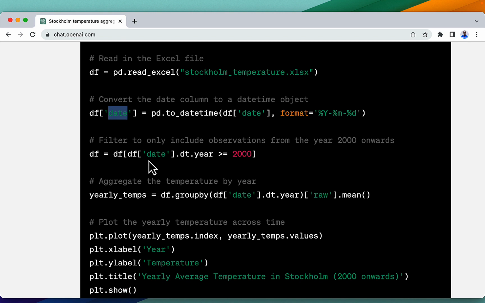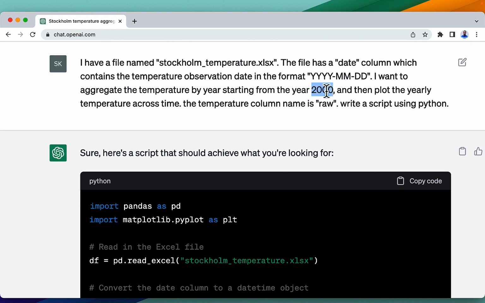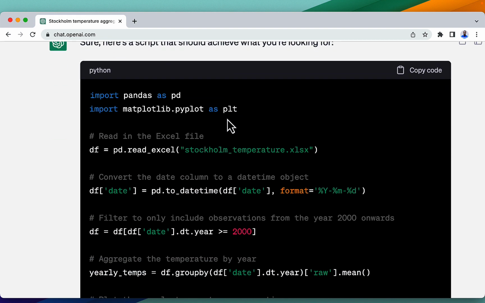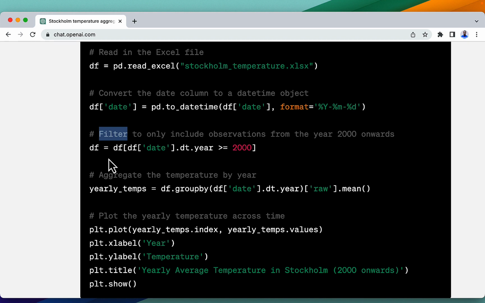So using the data frame array references, they are further applying the condition that please consider the year greater than or equal to 2000, because that also I mentioned in my question. As you can notice, year starting from the year of 2000. So accordingly, it applied the condition. It's more of a filtering condition. So filter to only include observations starting from the year 2000 onwards. So based on that, it filters all the data and updates the data frame object.